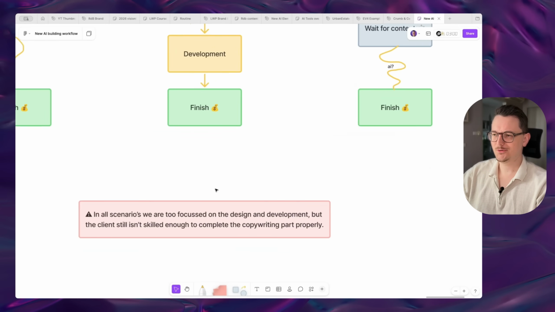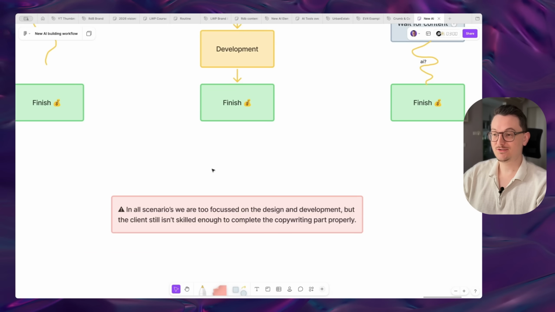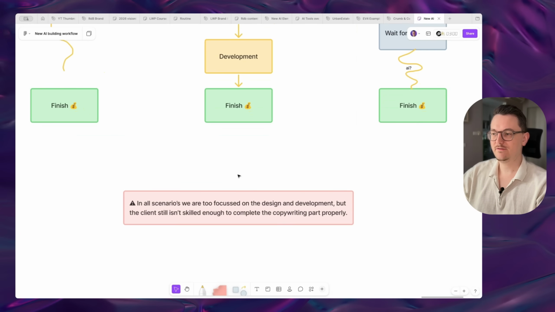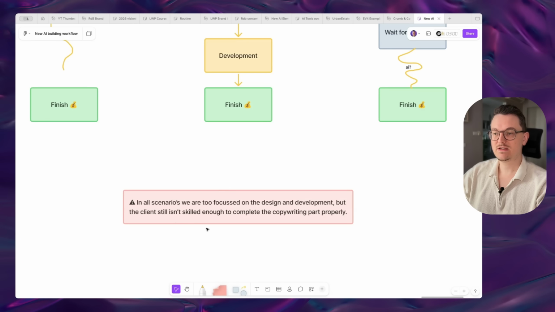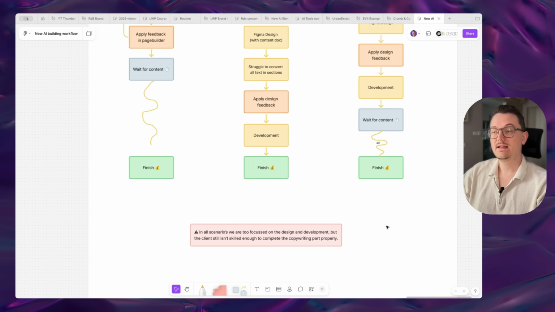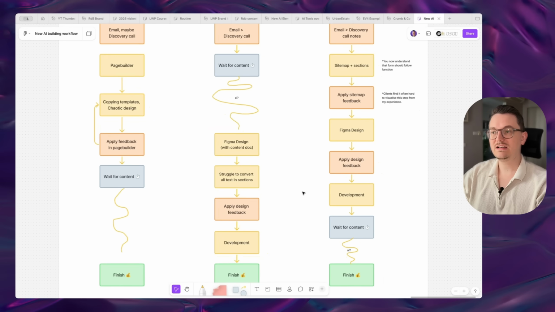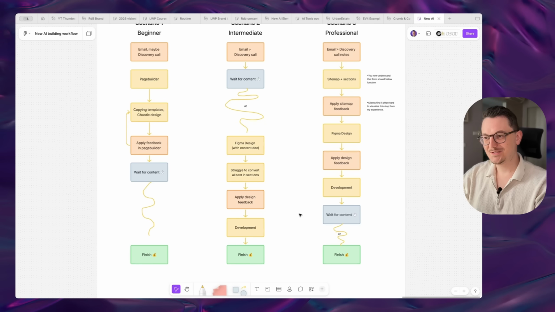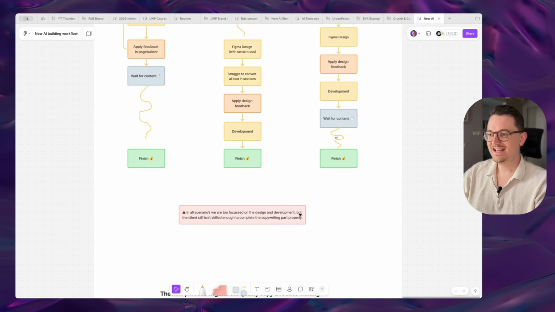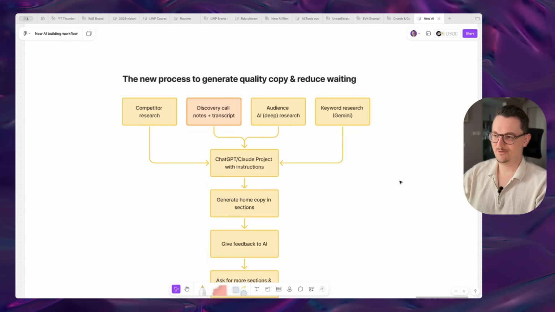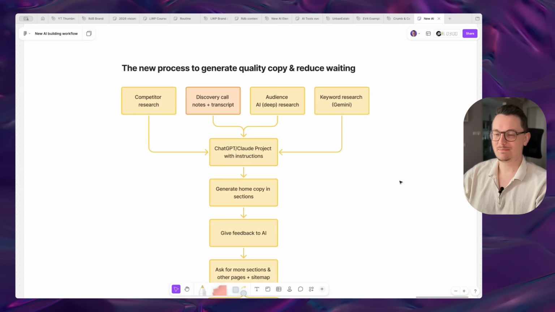And so my conclusion for all of these three workflows is, in all scenarios, we are too focused on the design and development, but the client still isn't skilled enough to complete the copywriting part properly. And therefore, there are delays in all three workflows. Okay, so now that we understand the problem, let's scroll to the solution. This is a workflow that solves the problem.